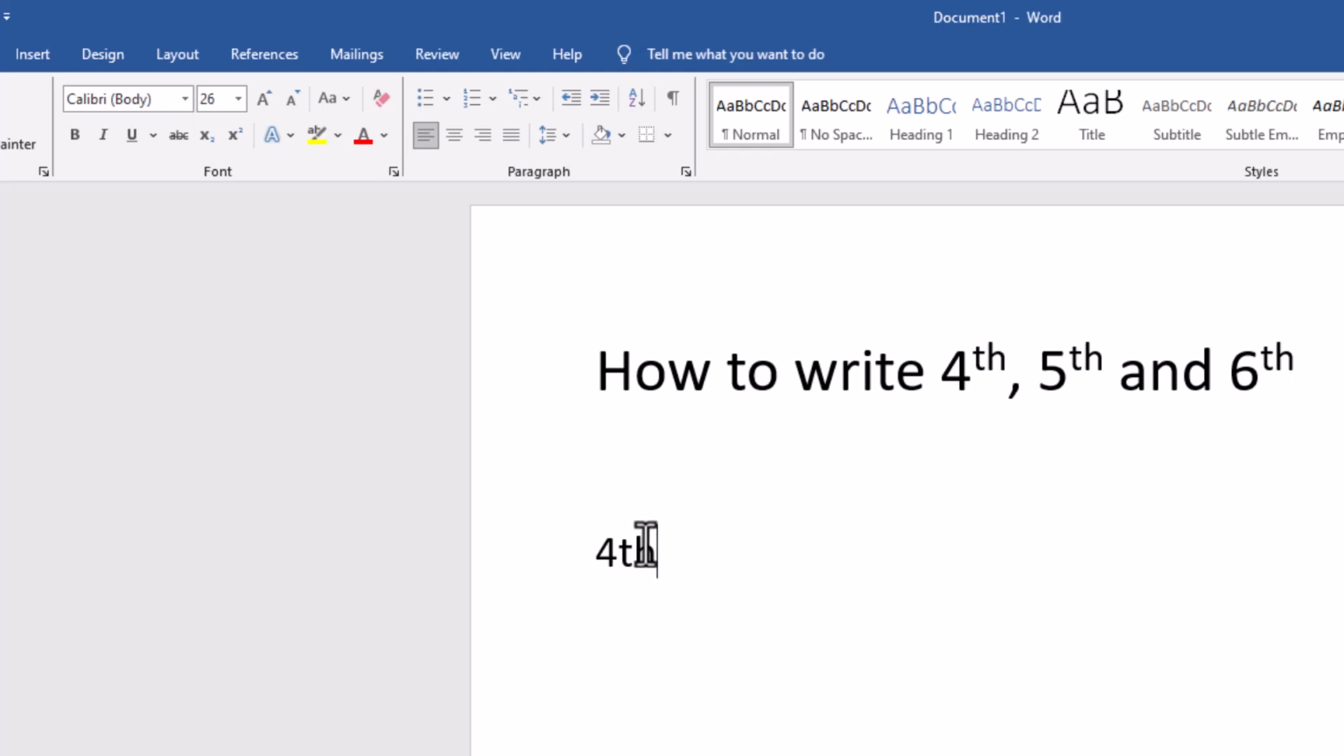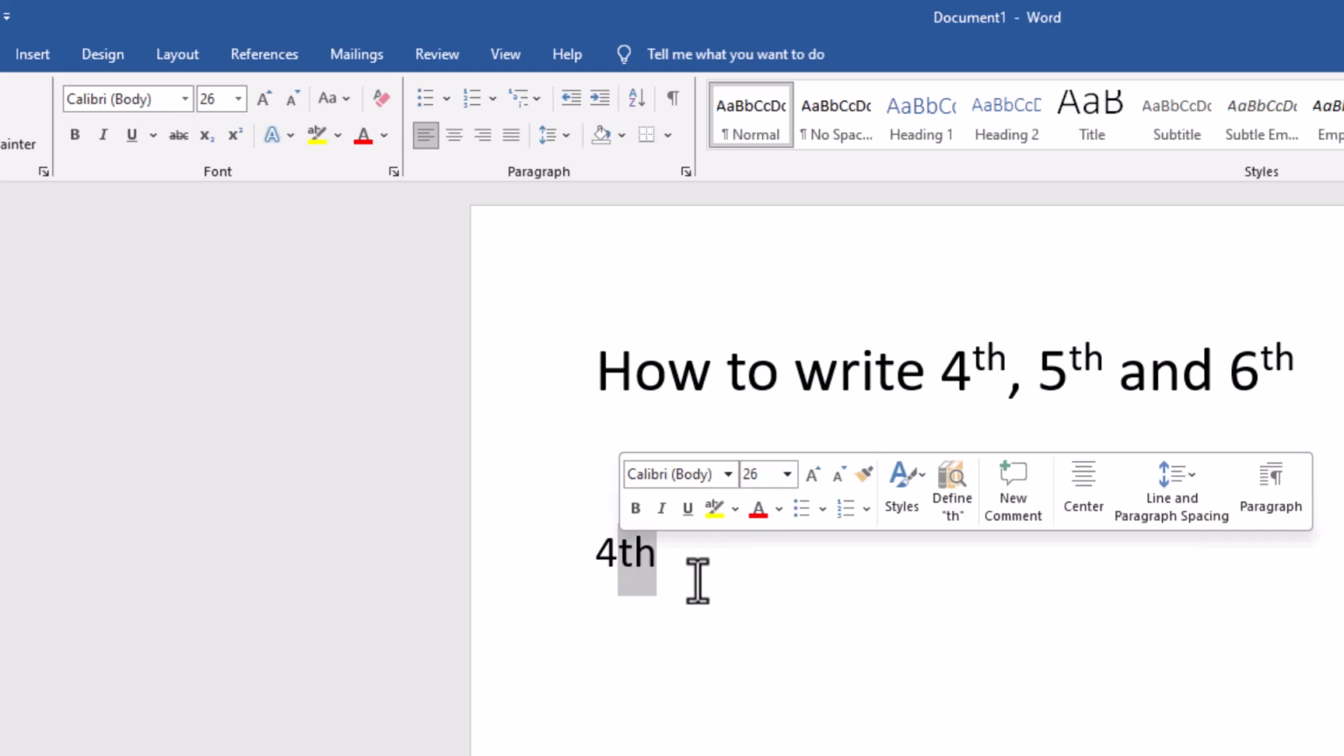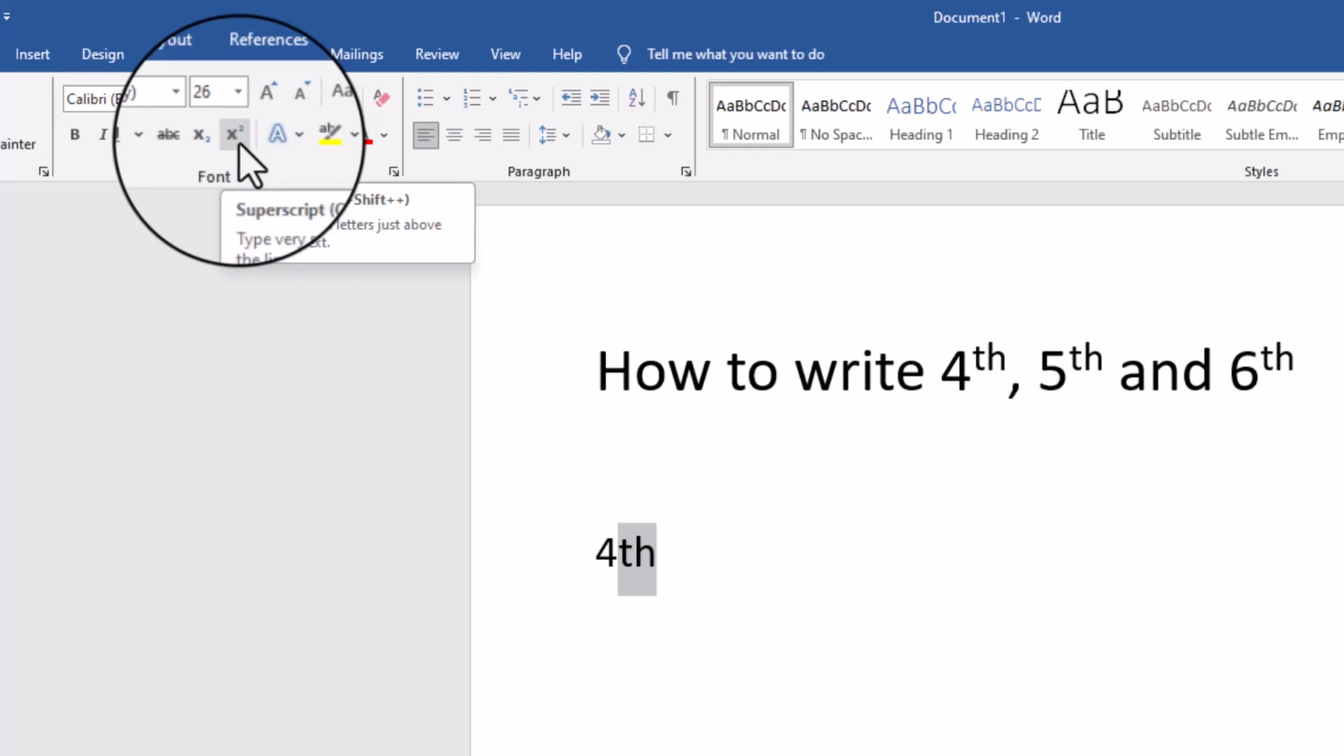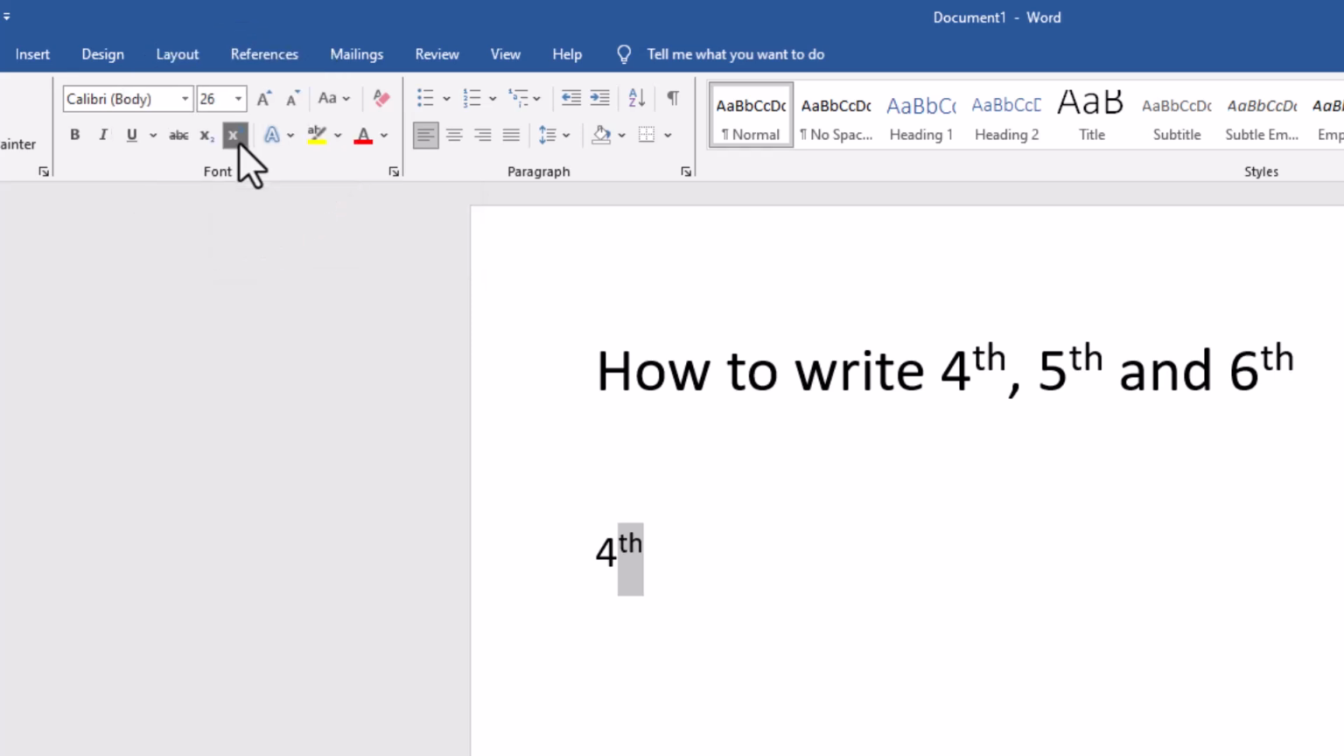The way to do it manually though is to highlight the t and the h, so click on it afterwards and just drag backwards. And then at the top of the screen, you've got something called superscript, which is the X with the number 2, the really little 2, just above it. Click on that, and there you have it. That's how you do it.